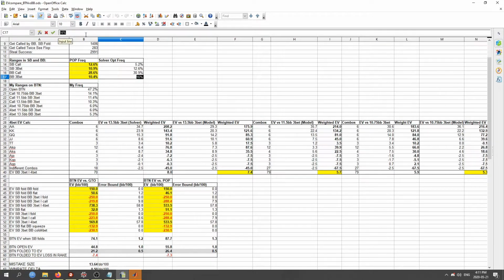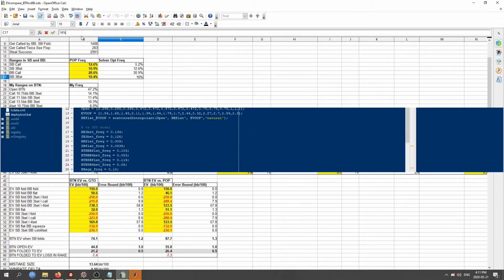But this exposes the problem with our model in its current state in this spreadsheet: it doesn't take into account that when we change this frequency to 16%, there are now a bunch of weaker hands in that 3-betting range, right? It still assumes, though the frequency has changed to 16%, that the big blind has 13.4% of hands or whatever, right? So in actuality, we shouldn't expect this deviation to change the EV so much, because it should be deviating from GTO.